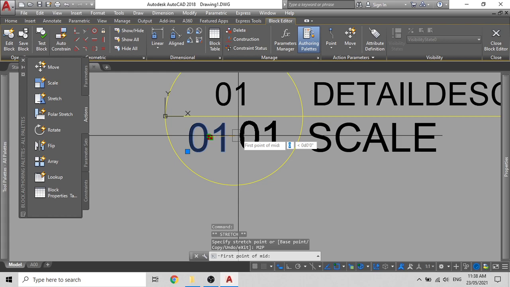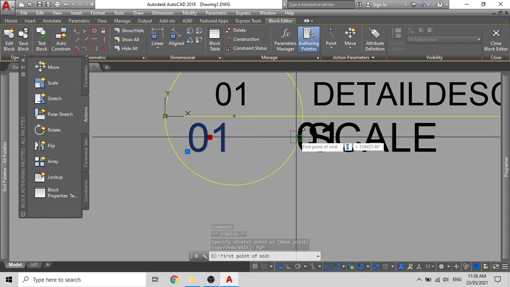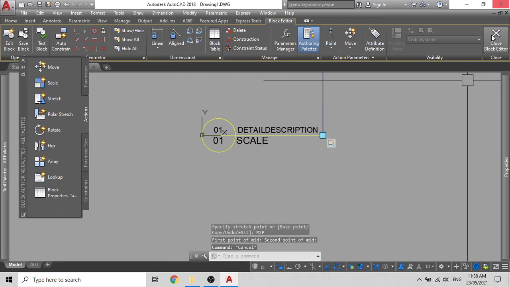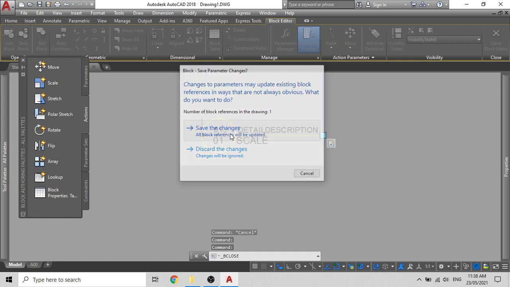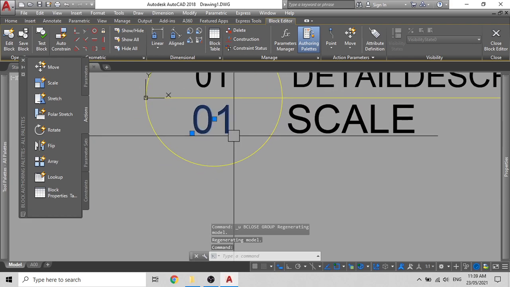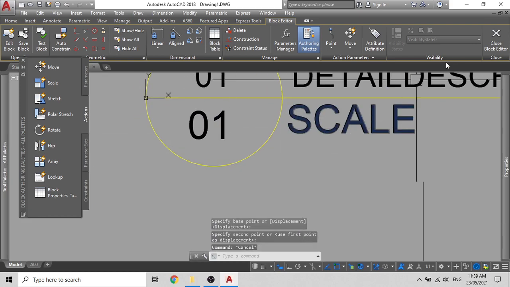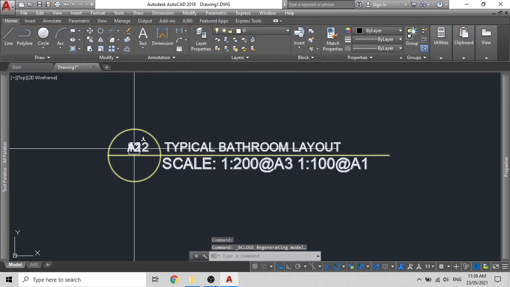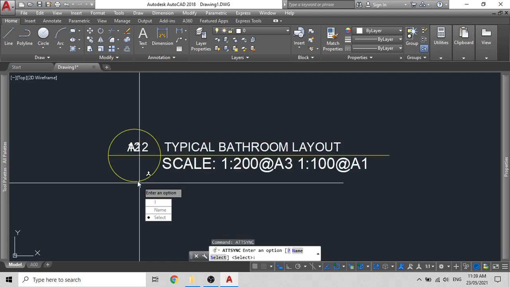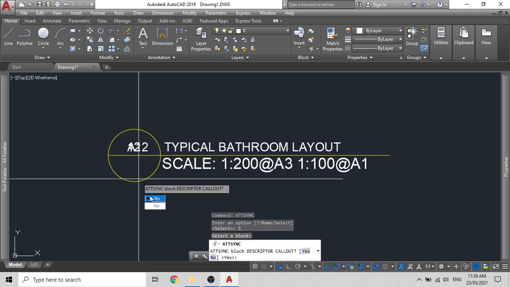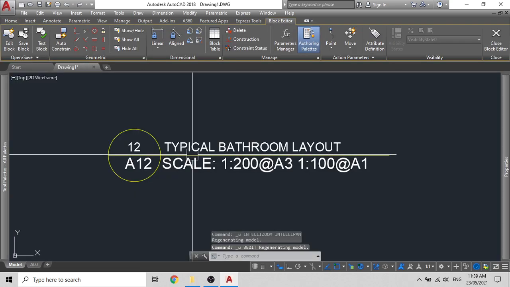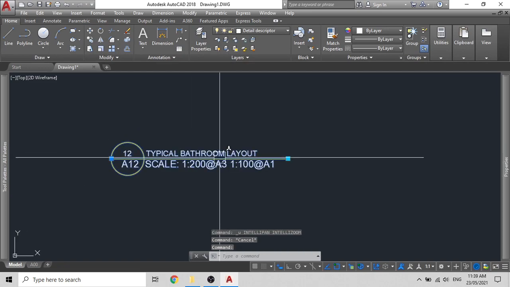So to move it to point, M to P for move to point, from the center, select this, and it has centered your text. Click on OK. Click on close block editor and save the changes. It should not actually move up like that. Save changes. Now, click on ATTSYNC for attribute sync. Click on OK. And then yes. If it does not, put it back to what it was and leave it as it is.